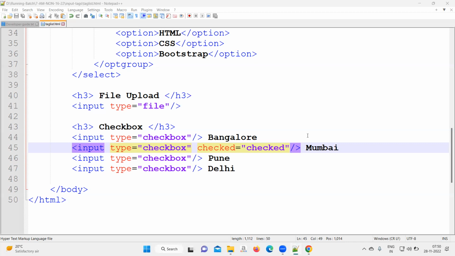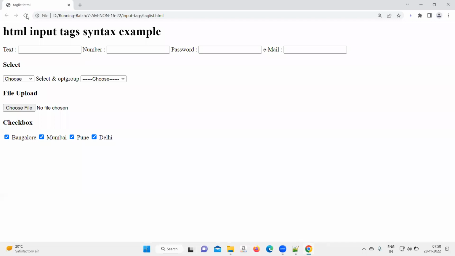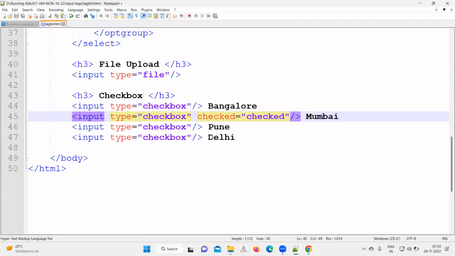Checked equal to checked. So one will come by default selected. Something like this. Come to the radio button now.